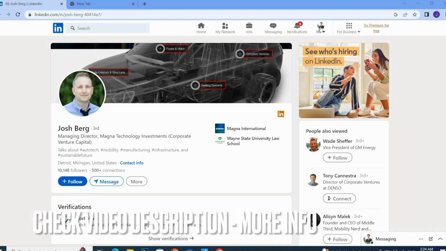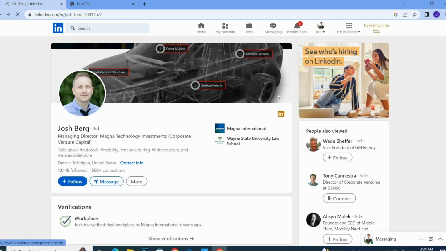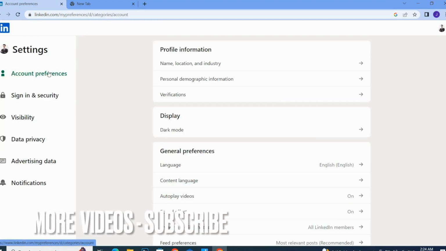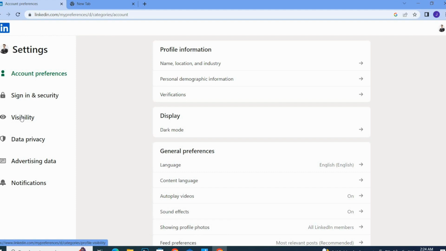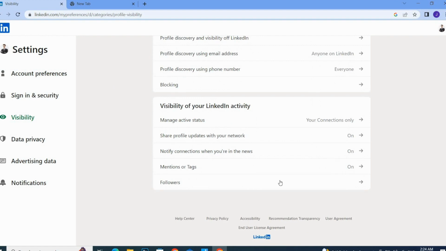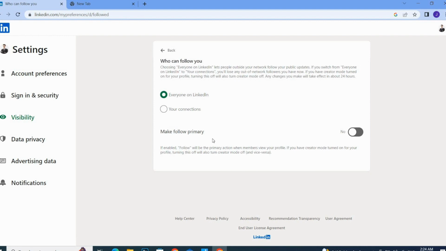Go to your profile. Here you will see settings and privacy. Then you have to go in visibility. Just simply scroll down and click on followers. As you can see guys, there is a button which is make follow primary, and you have to enable it by clicking this button, and it means that the button has been visible on your account.